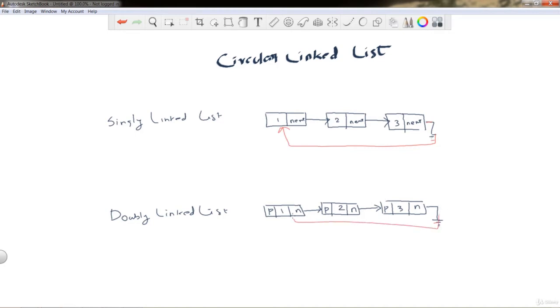Here you can start your iteration from anywhere you want, but in a singly linked list or doubly linked list, you can start the iteration from the head node only, which means the first node. We can form a circular linked list by using a singly linked list as well as a doubly linked list. If you want to travel clockwise in the linked list, you can use a singly linked list. If you want to travel clockwise and anti-clockwise as well, you can use a doubly linked list. It's up to your requirement.